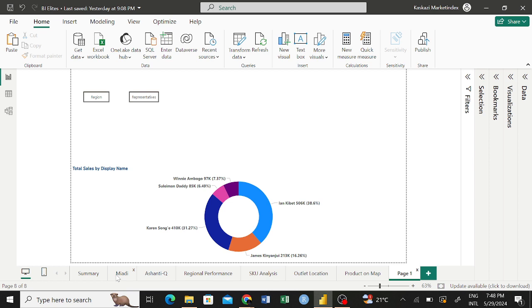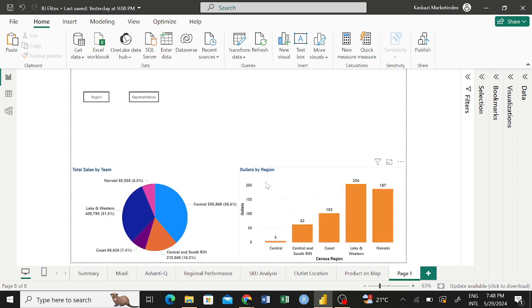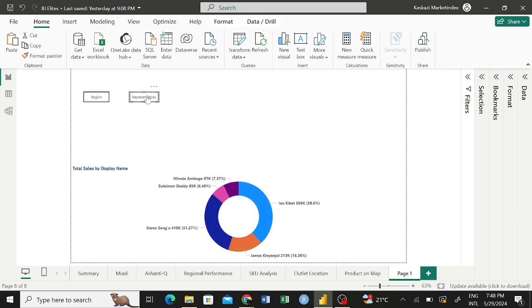The only thing that tutakuwa tuna control nayo sasa zitakuwa tu ni button peke yake. So button ndio tutakuwa tukiclick on region, we have all the information za region. When we click on reps, we'll have all the information ya representatives. Tukiclick another one, maybe here outlet location, itakuwa inatuonyesha map. You understand what is happening here? Yes. Mhm. So that is the essence of having buttons.